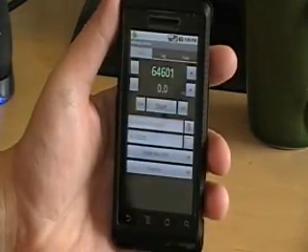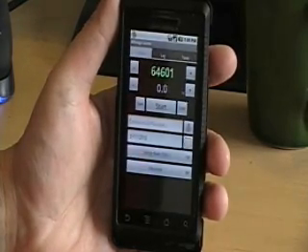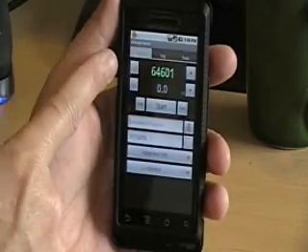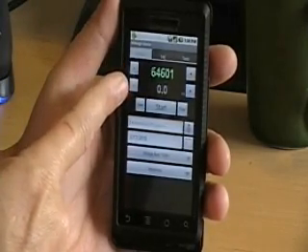The main screen, or first screen you see, is the tracking screen. This is the default screen. You'll be spending most of your time in here. Let me go over some of the controls. Up top, you've got the odometer in green. Below that, you have a trip meter.